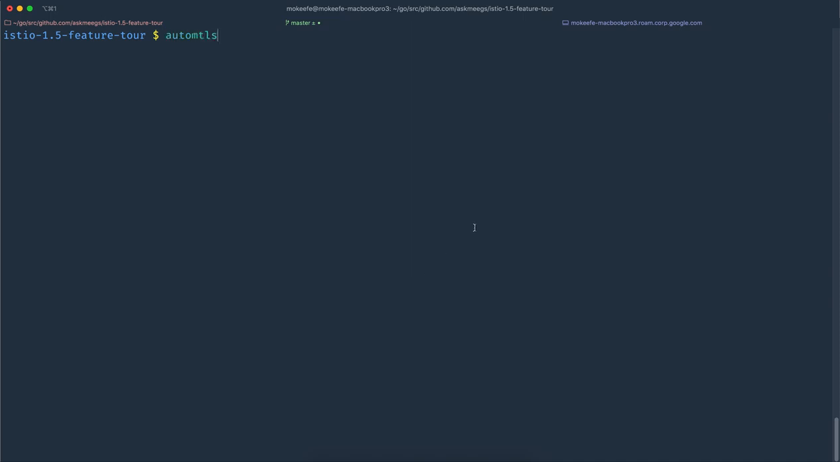In 1.4, a feature called auto mutual TLS authentication landed. What this did basically was have proxies or have your workloads enforce mutual TLS without you having to explicitly say strict mutual TLS. And I will explain what I sort of mean by this. So new in 1.5 is that this feature is enabled by default. So without you having to create any mesh policies or enforce authentication inside your cluster, calls will be mutual TLS by default. So let's dive into that a little bit.